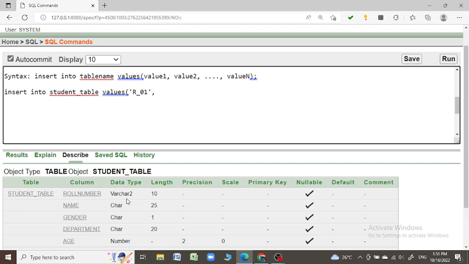Similarly, my second value will be corresponding to name. So name is a character data type, so I have to put the name again with the help of a single quote. Suppose the name of our first student is Rajesh. So we'll keep it within a single quote.